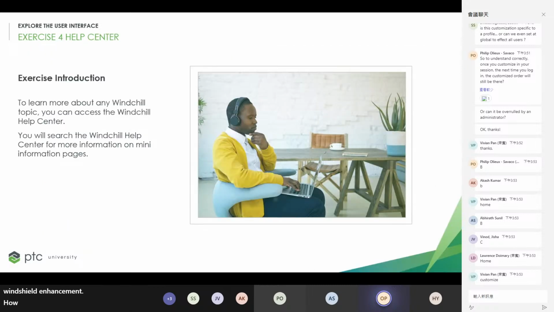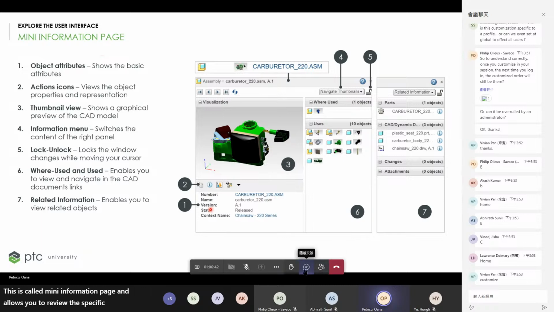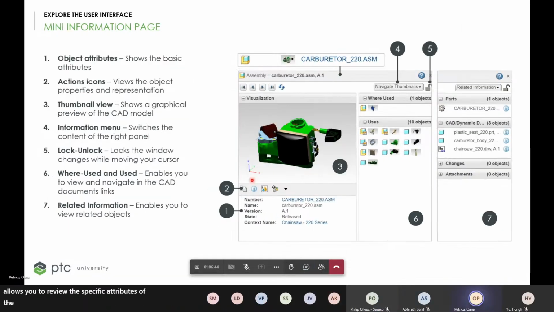How to work with the Help Center in order to learn about the mini information page. In this image, you have the mini information page in Windchill. While you hover over a specific thumbnail, a specific image in Windchill, you will be presented with this data.